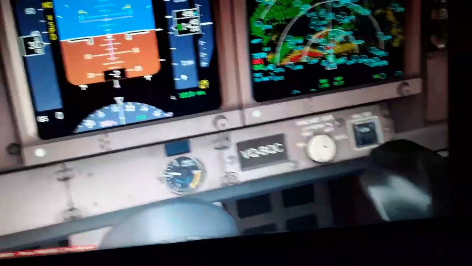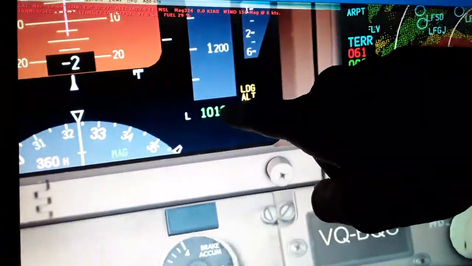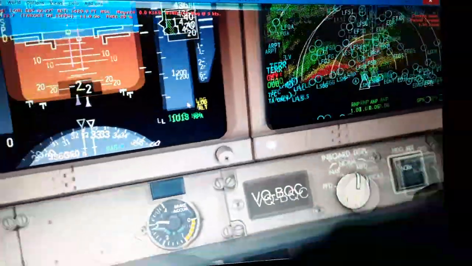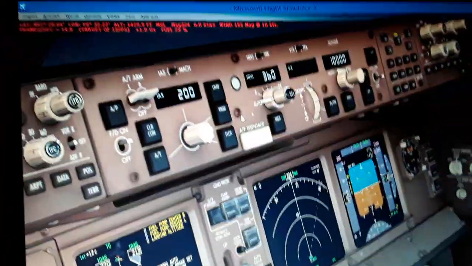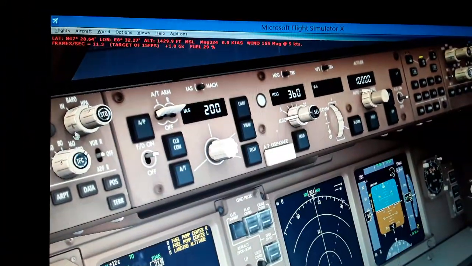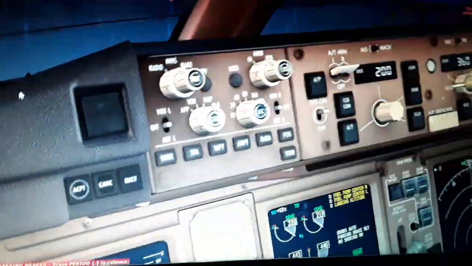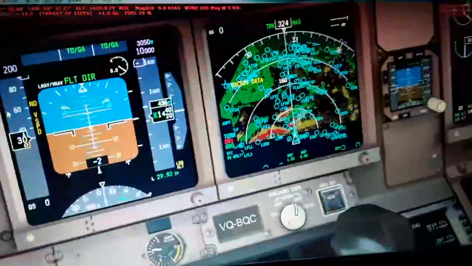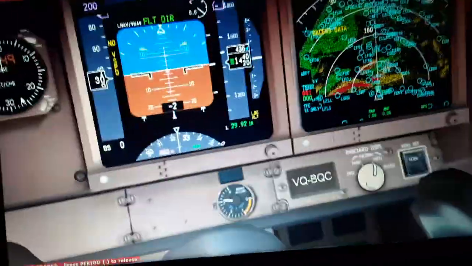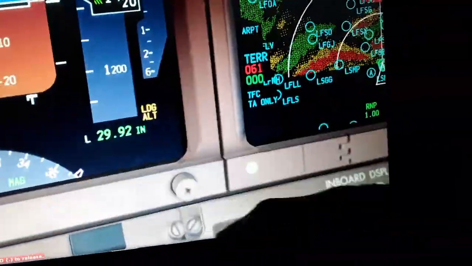So we have select now hectopascal. Instead of 1013 hectopascal, we can select again inches of mercury, 29.92, using the EFIS panel here, electronic flight instrument system panel. So we have 29.92 again inches of mercury.